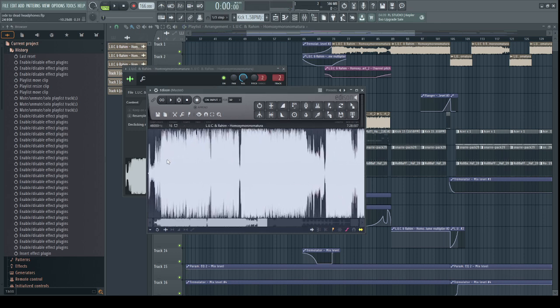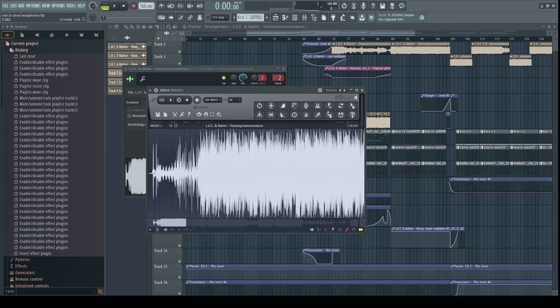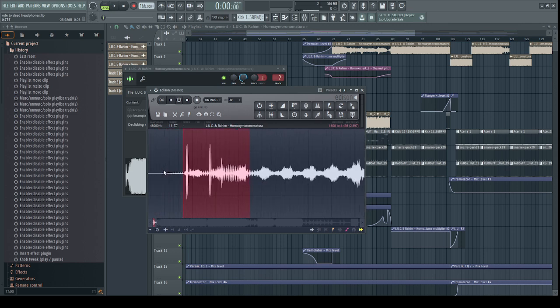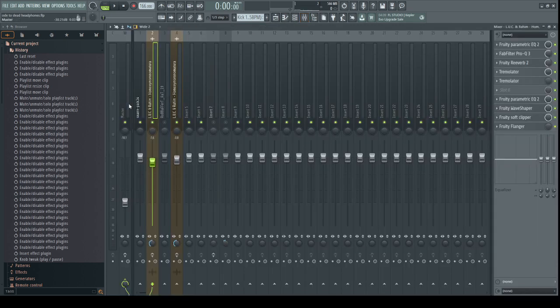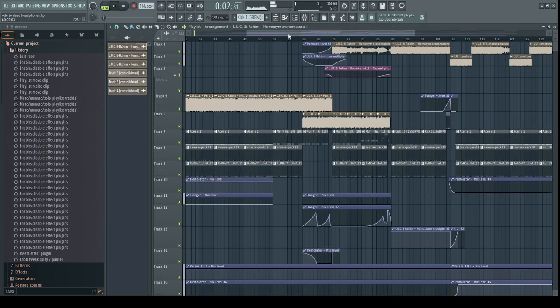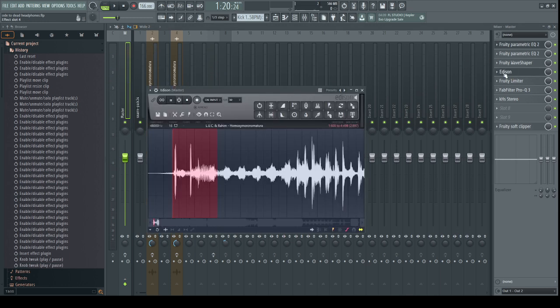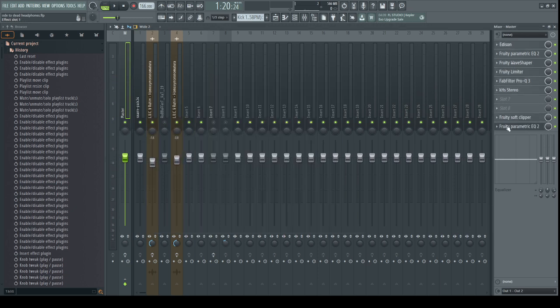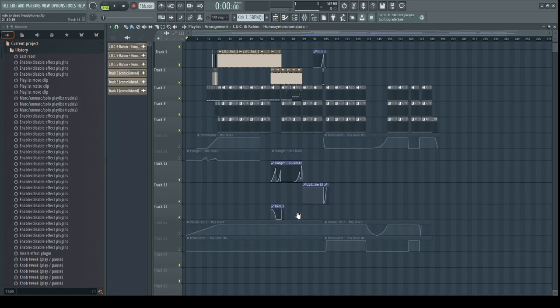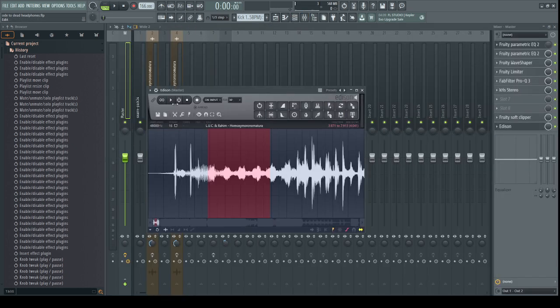I recommend sampling songs that you already like, so it's easier to work with. So we have this song. Why is it not playing? It's on the master, so we're going to put it on the end. Enable everything, and we'll disable the volume, so it should be good now.